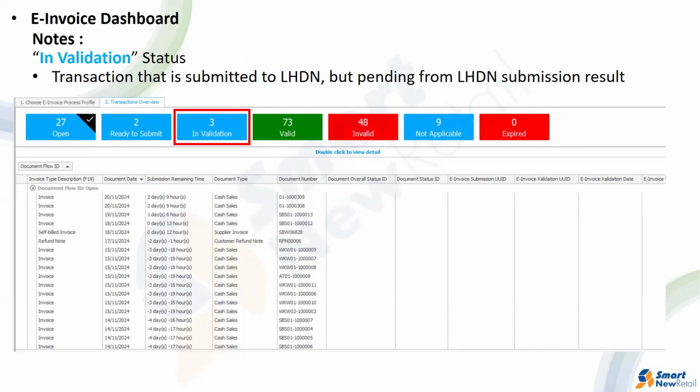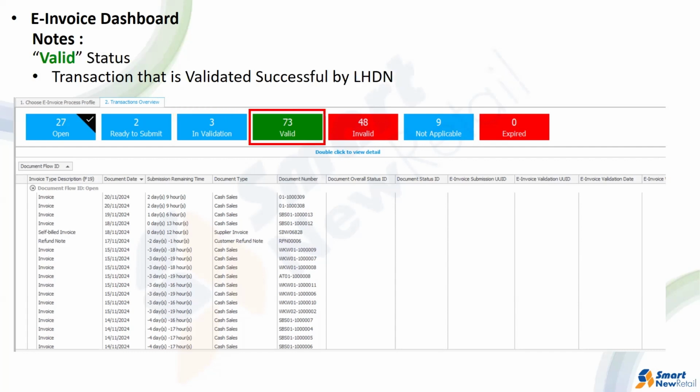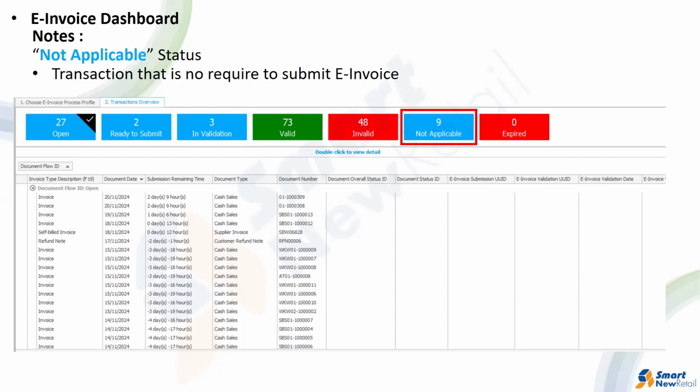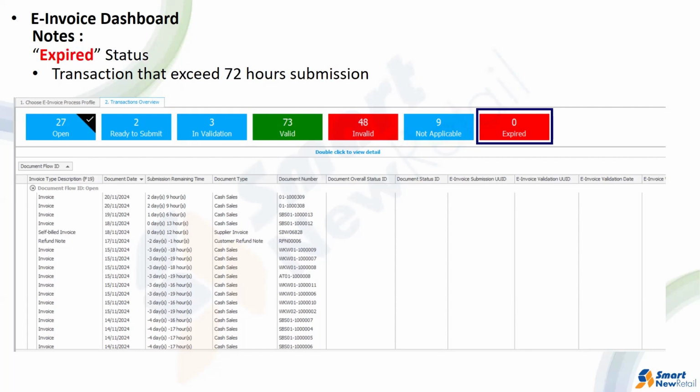For validation status, these are transactions that are submitted to LHDN but still pending from their side for the result. Valid means that it is validated successfully by LHDN. Invalid means that the transaction is rejected by LHDN. Not applicable status, these are the transactions that are not required to submit e-invoice. Whereas for expired, these are the transactions that exceed the 72-hour submission.